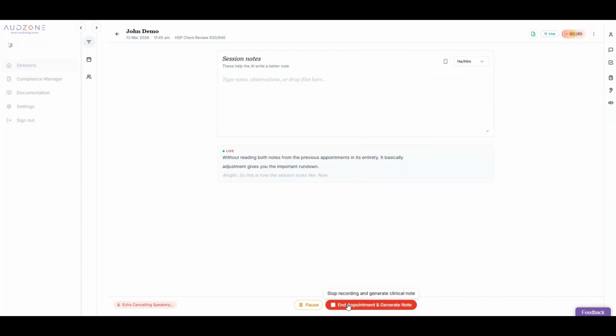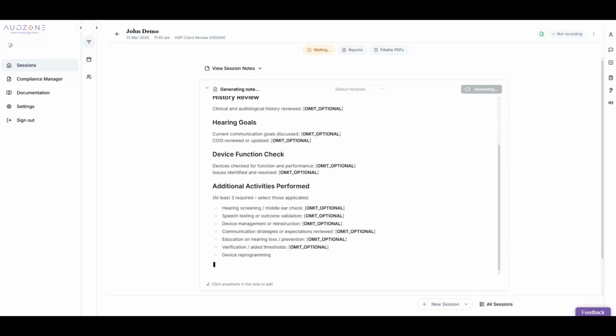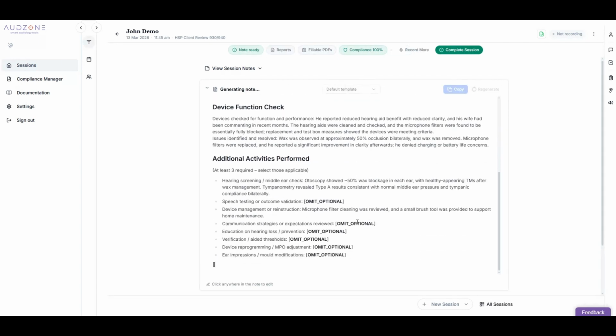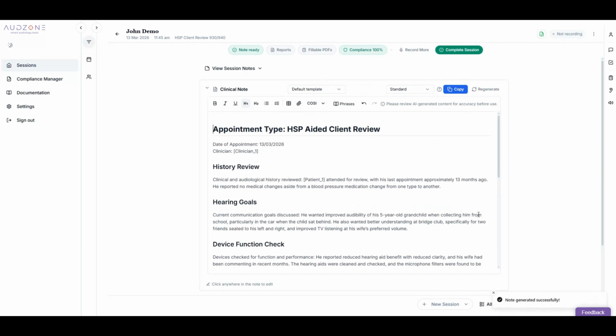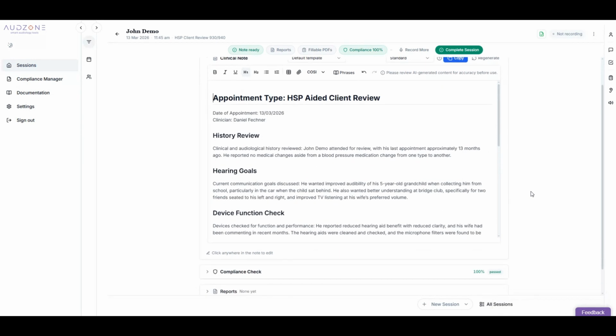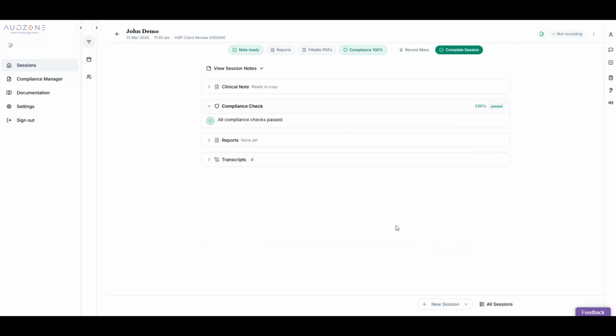Now let me just stop the recording and show you how it looks like once we are finished with that. You will get this waiting icon up here, and it's now basically transcribing the recording and then automatically creating the clinical note. So now the note is generating here, as you can see. Once the note is generated, it will then check it against the compliance if that's an activated feature on your account. So here is the note. And now we've got a compliance checker here. And we see that we have passed the compliance checker. Otherwise, it would show you here that there are issues and you can resolve them here.